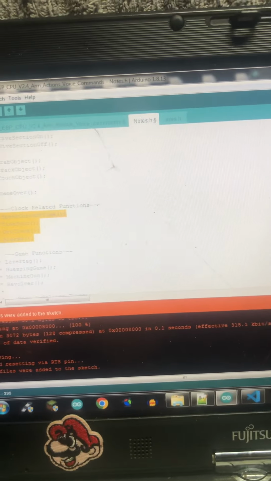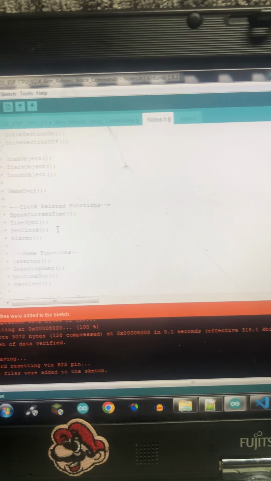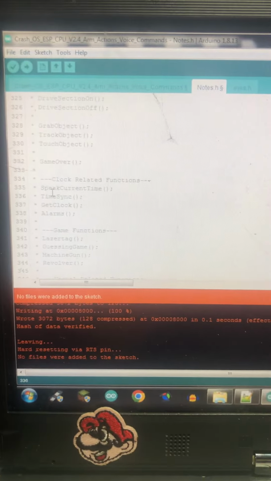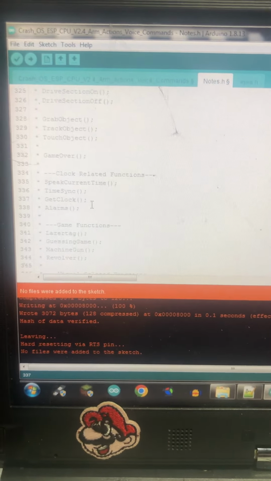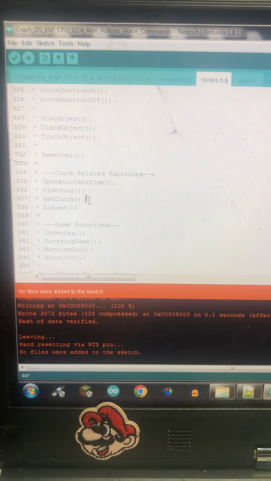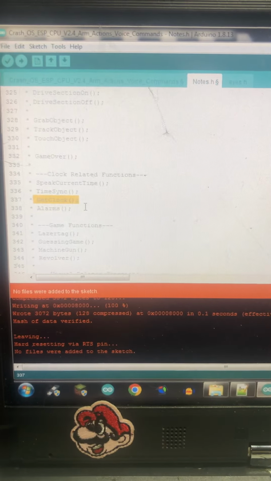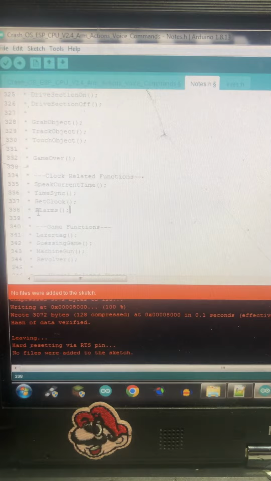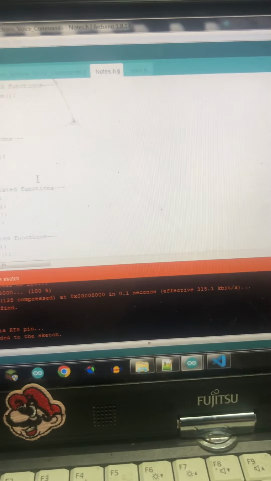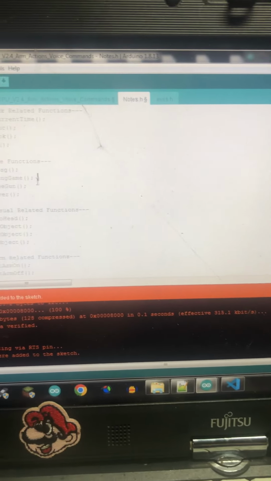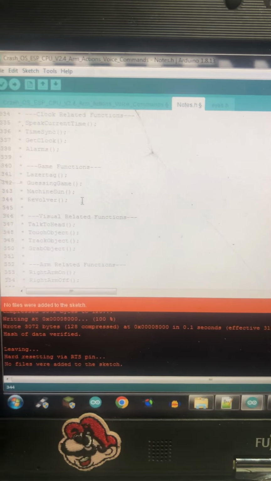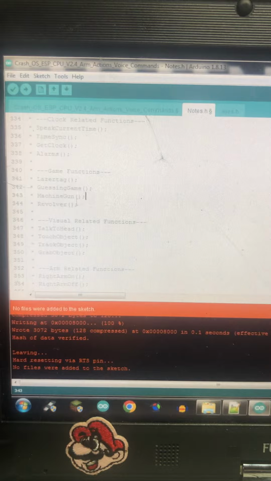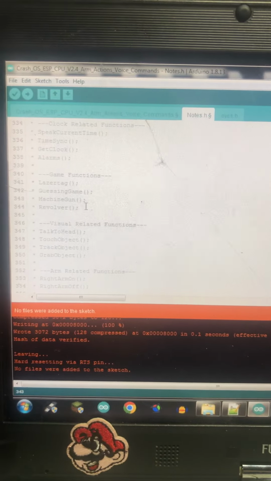These are his clock related functions. He can speak the time, he can synchronize the time on his chest with the real-time clock that's installed in his head. Get clock is used to draw or write all the clock information on the LCD on the chest, and then the alarms is the alarm clock features. Game functions, we've got laser tag and the guessing game, and then these are both actions that he can take during laser tag, one of which is a machine gun where he does a sweep, and then the revolver.